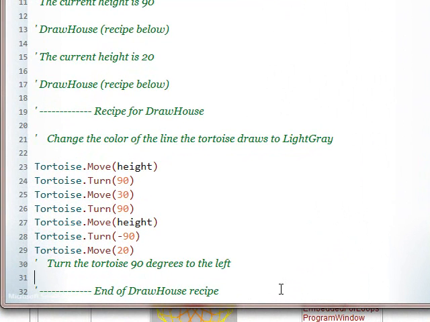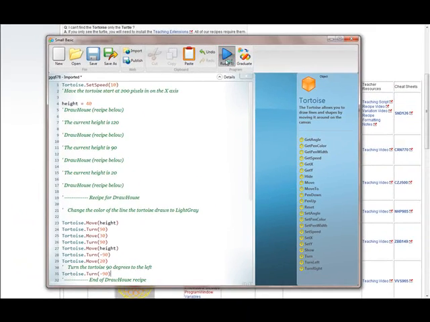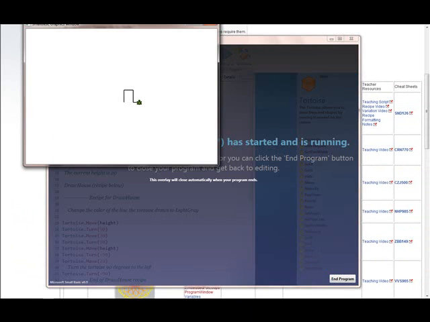Turn the tortoise 90 degrees to the left. And again, if you have more astute kids, you can remind them of one of our core tenets, which is that successful programmers are lazy, and they can just copy the previous line, but they still have to run it to make sure that it's working. And there we go. That looks really, really good.